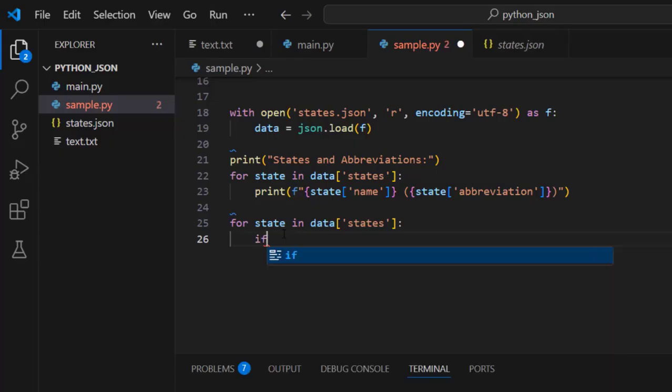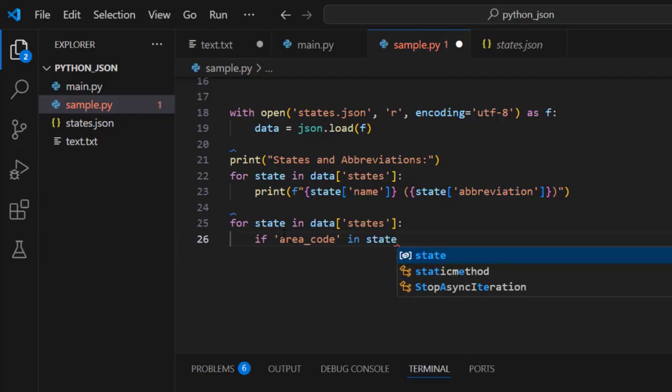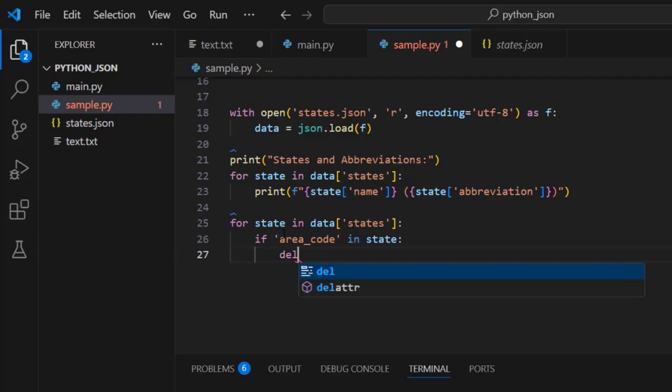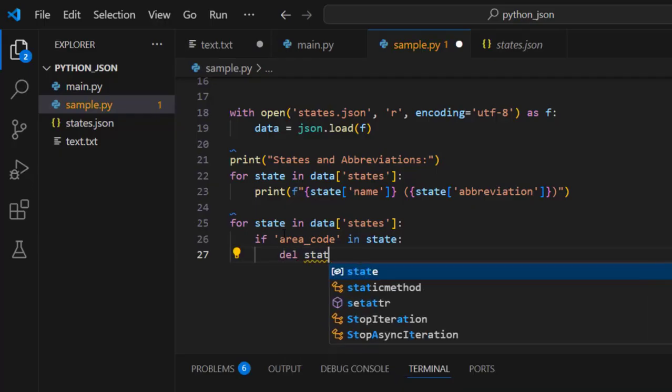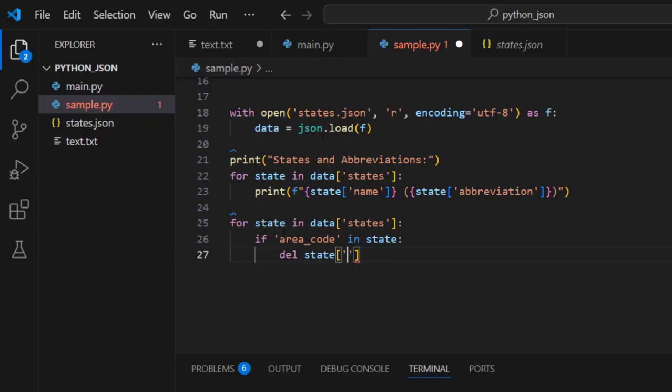So first we need to check if area code exists. If area code in state, let's do this dot and come down. So what we are going to do is delete state area underscore code. Delete state area underscore code. Perfect. Save. Like that, if I run this, let me run. Boom.